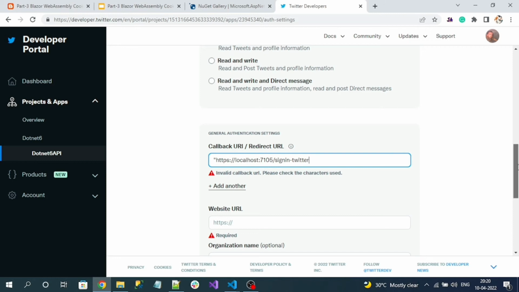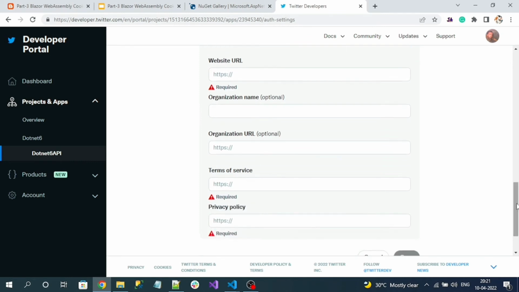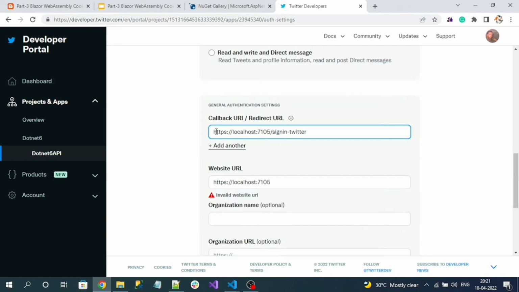And here it is expecting a few more required fields like website URL, terms of service. Actually it won't accept a normal localhost URL. If I paste my localhost URL, it will show invalid URL. So what we can do is, here, the double quote, remove it. Okay, now the callback URL is valid.